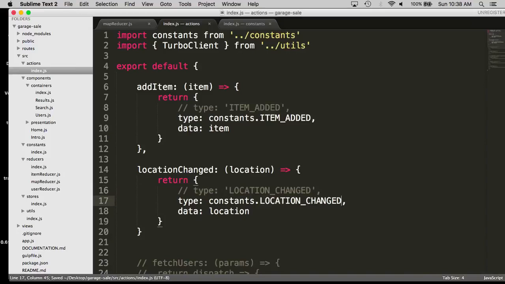Oh, that's cool. The IDE recognizes those. It knows all the constants.